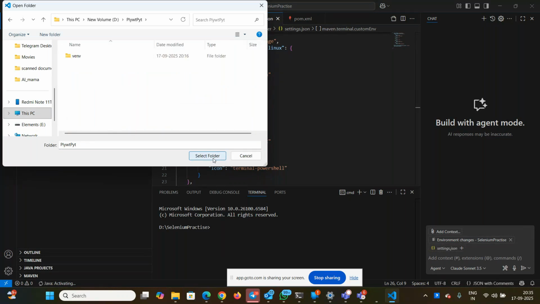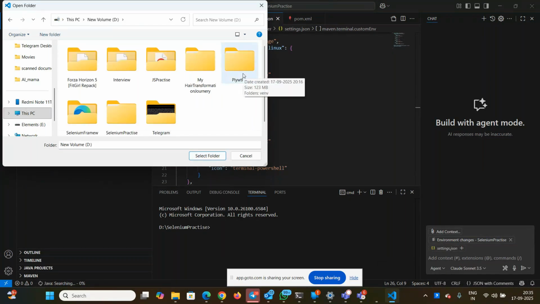No, no, go back. No, no, go back one step back, please. Yeah, select this and select folder. Below option, select folder.